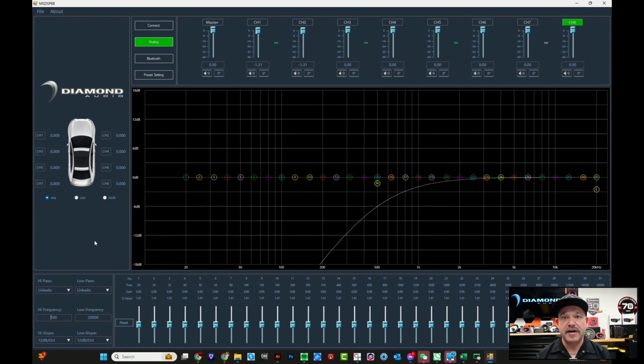So this is why you have to test every vehicle. Just because you're putting the same speakers in the same car, they may have different interiors, or the seat position may be different. There are lots of variables there. So we want to be testing every vehicle after we've done the installation.